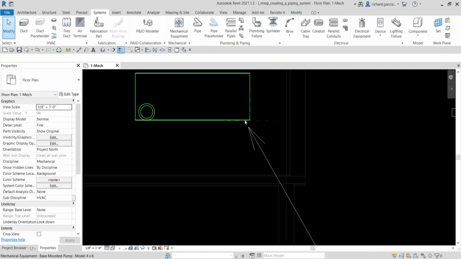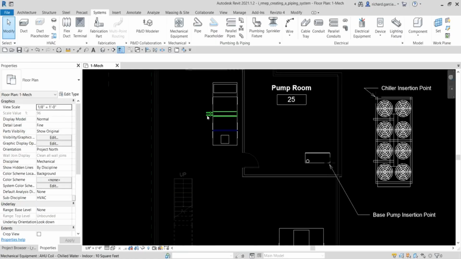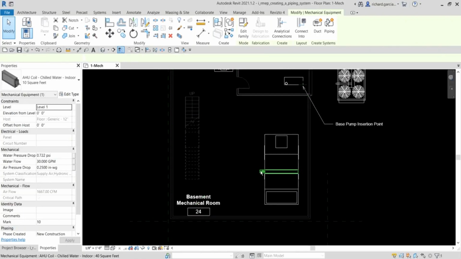Now the next thing that I'm going to do is create a system. The creation of a system is the same as the way we create our HVAC system. This time we're going to create a hydronic return system. To do that, I'm going to select the AHU coil here. I have one coil here, so I'm going to select the elements that I want to be part of the system. I'm going to hold Control to select the other coil.